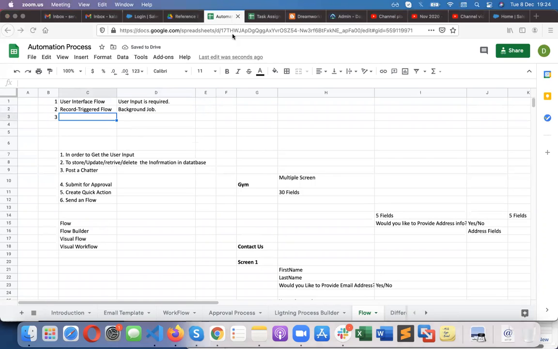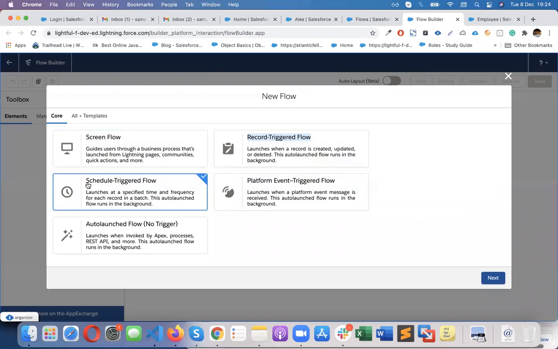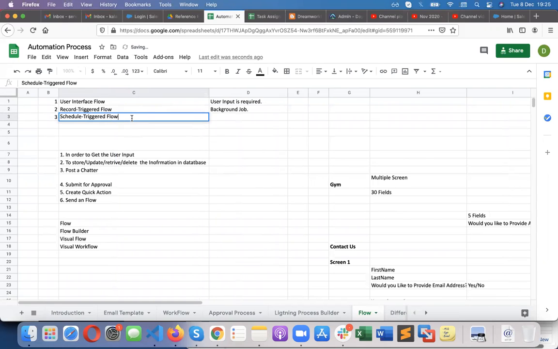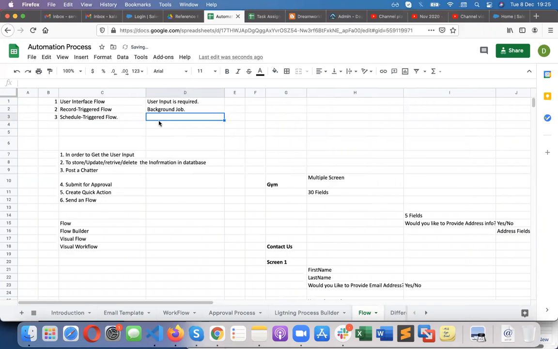The third one is scheduled trigger flow. So this one you can use for scheduling purposes. So be careful. This is complex development work basically. If you know all this, you can achieve more development work. So scheduled flow is, let's say, on a specific time you want to send an email, or if you want to do bulk update or bulk data jobs, you can use the scheduled jobs.